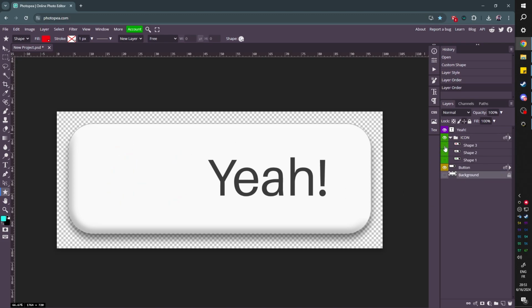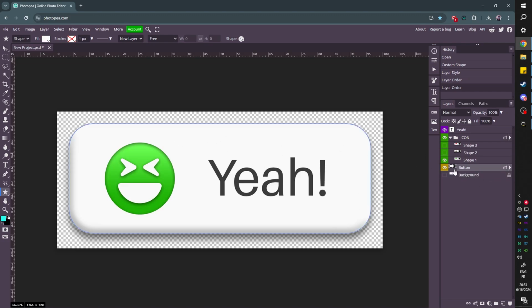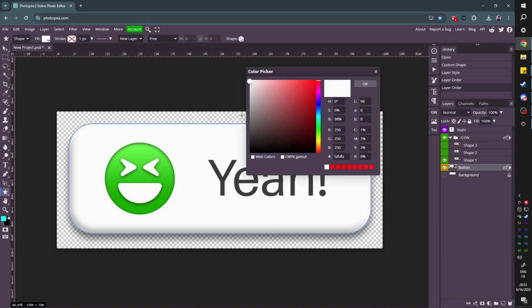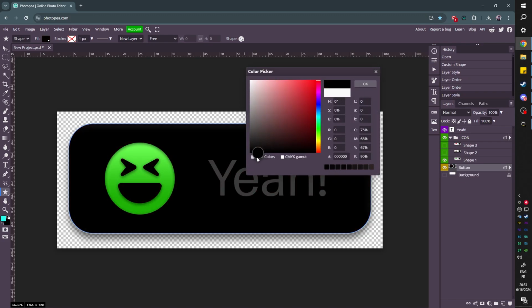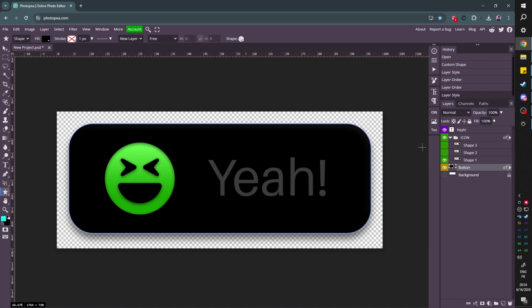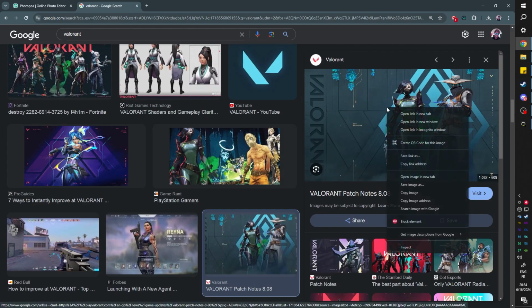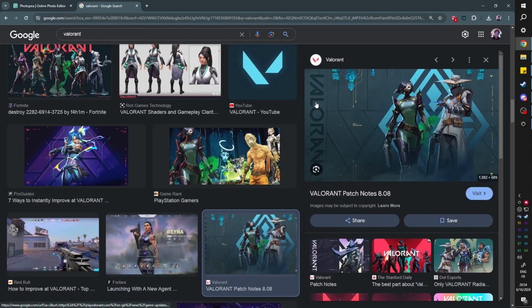All right, now let's say that you want to change the color of the button in general. So you're gonna see the button here is yellow. You can double click on the icon. There you go. And it's that simple. Just put whatever color you want. Let's say that you want to make, I don't know, a video game inspired one, like a Valorant one. Now, of course, this would not be for commercial use, but we can copy an image directly from Google Image.